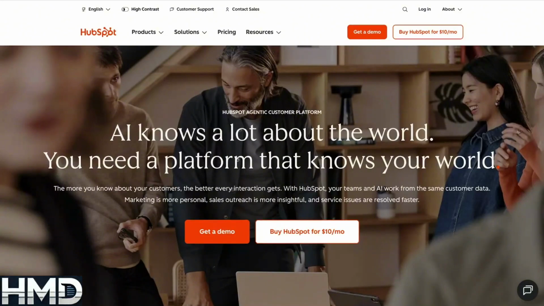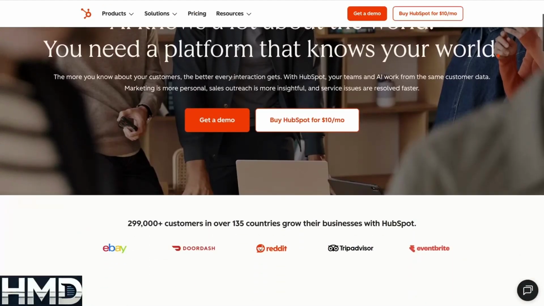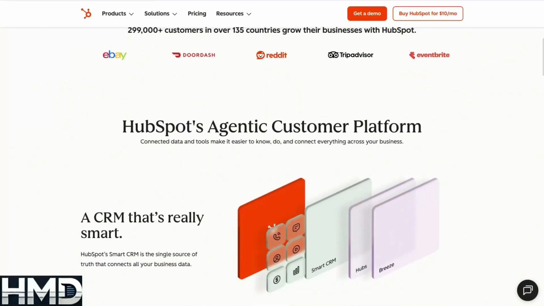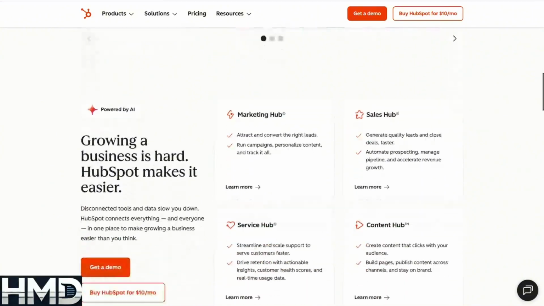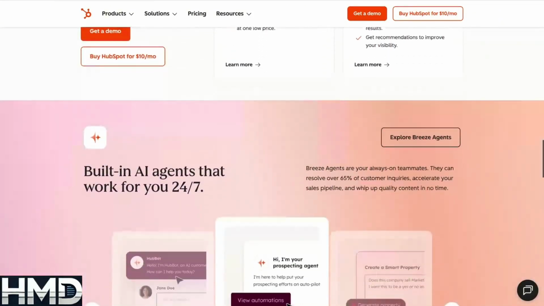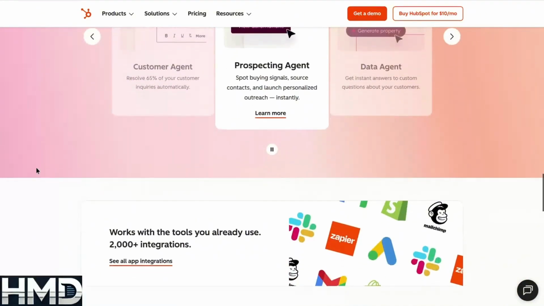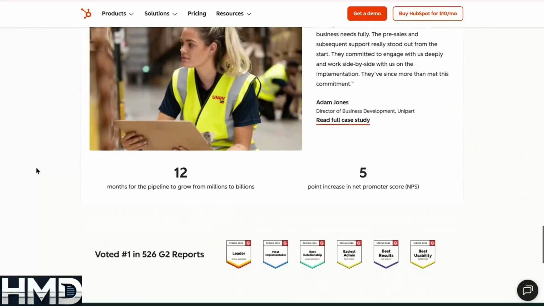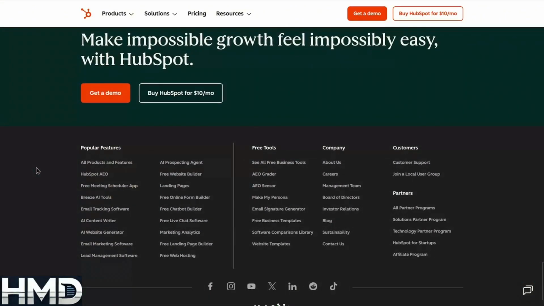Understanding HubSpot. HubSpot is a customer relationship management platform designed to help businesses manage sales, marketing, customer service, lead generation, automation, and communication. HubSpot is designed around simplicity and usability. The platform combines multiple business tools into one connected ecosystem. HubSpot is known for ease of use. It has a clean interface, beginner-friendly navigation, faster onboarding, and simpler workflows. Compared to more enterprise-heavy systems, HubSpot usually feels less intimidating.